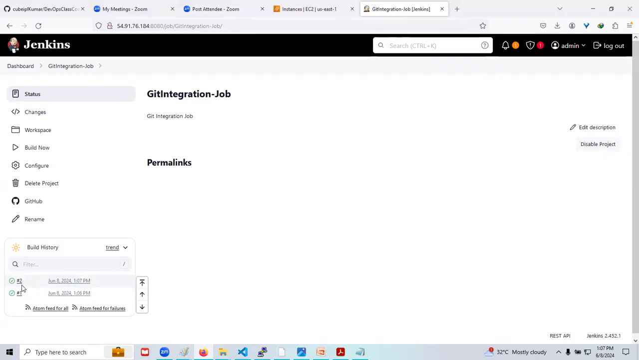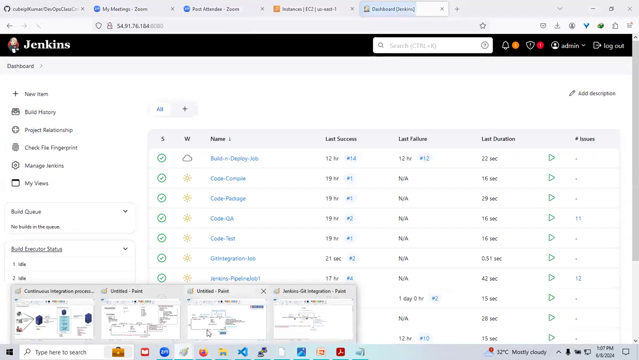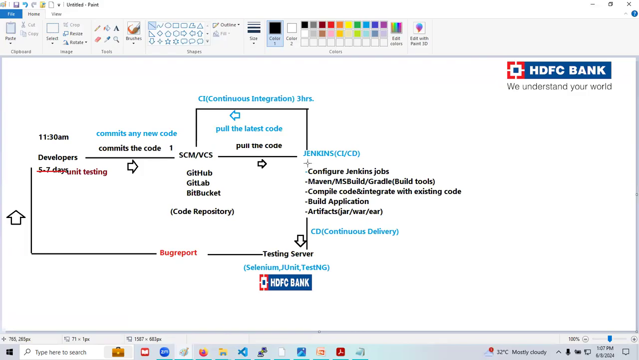Clear? Every 5 minutes, it is automatically building that job here, guys. But in real time, every 3 hours it will automatically fetch the code from the GitHub repository, compile and build this job. Now, there are some requirements that whenever the developer commits code into the GitHub repository, we need not wait for 3 hours. Immediately, Jenkins has to pull that code.